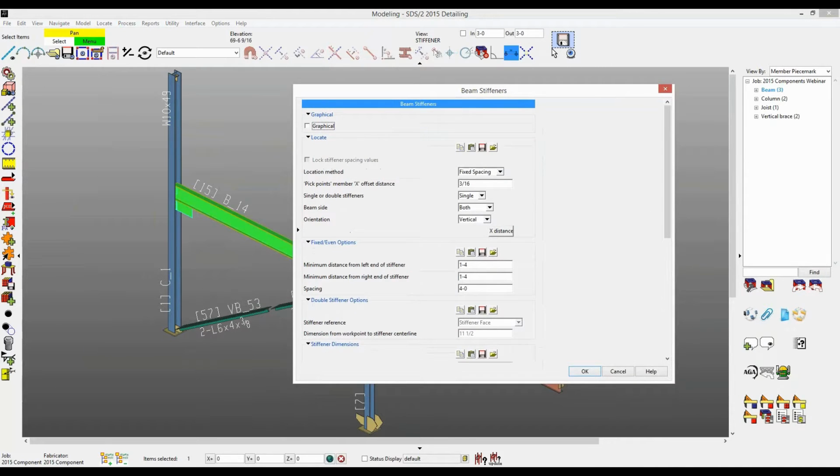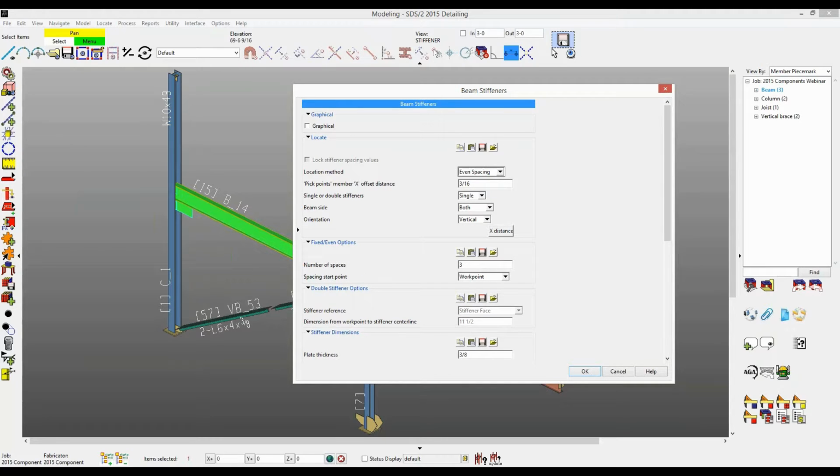Now here's that edit window. Similar to a parametric, I get an edit window up, and I have some different options here. I have graphical, lock stiffener spacing values. We'll cover that in a little bit. Location method: I have fixed spacing, pick points, and even spacing. I do have some options for fixed and even spacing down below. Fixed even options: minimum distance from the left end of the stiffener, minimum distance from the right end of the stiffener, and spacing. If I go to even spacing, I will have number of spaces and the start point, either work point dimension or minus dimension. Very similar to what the parametric does.